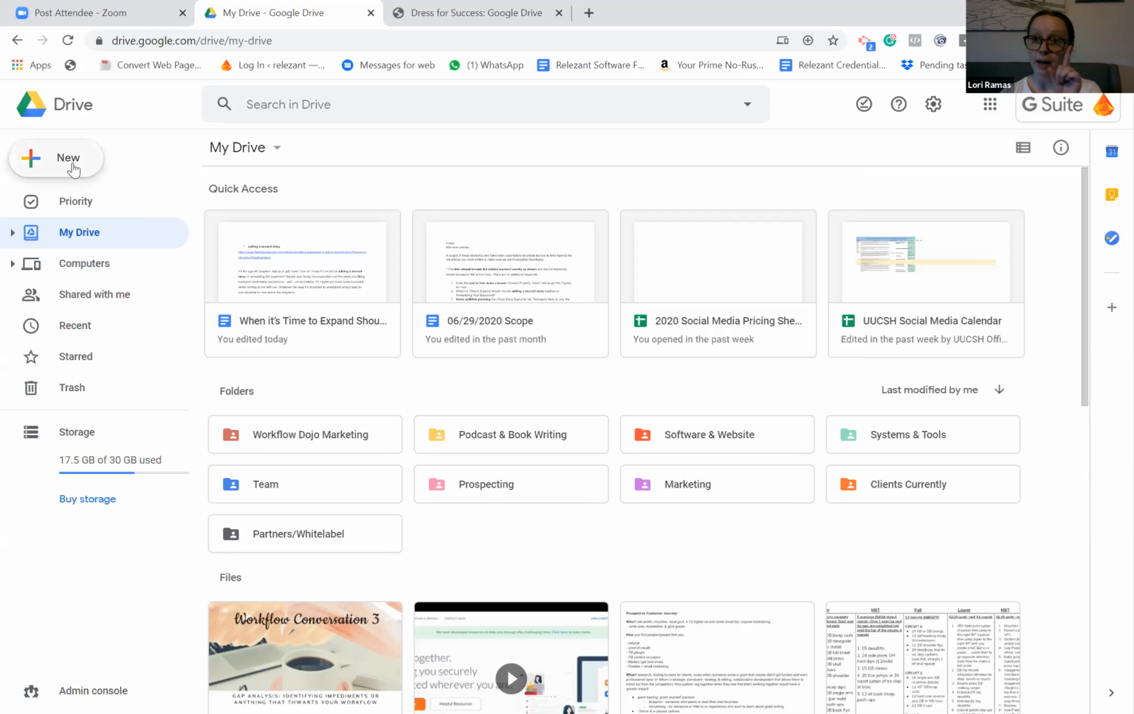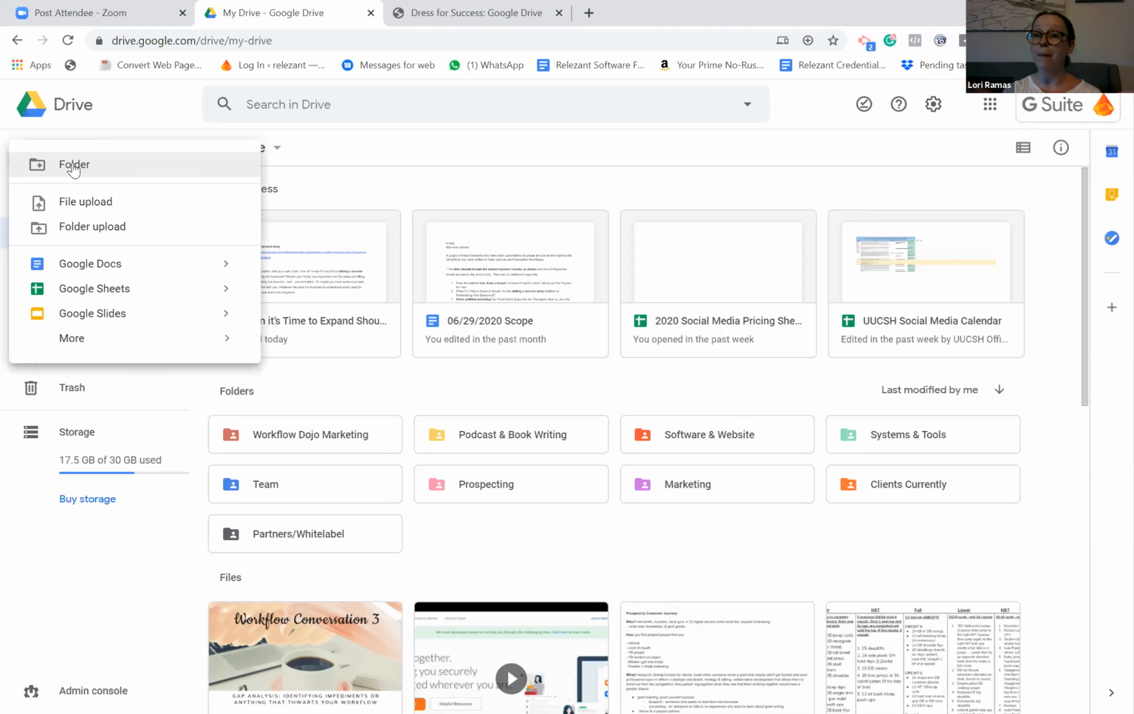Now, there's a button on the left. It says New. Lots of options pop up when you press New. So that's one of my first little tips: it doesn't say upload. The first thing you have to select is New. And that's how you upload, make a doc, make a sheet, make whatever.